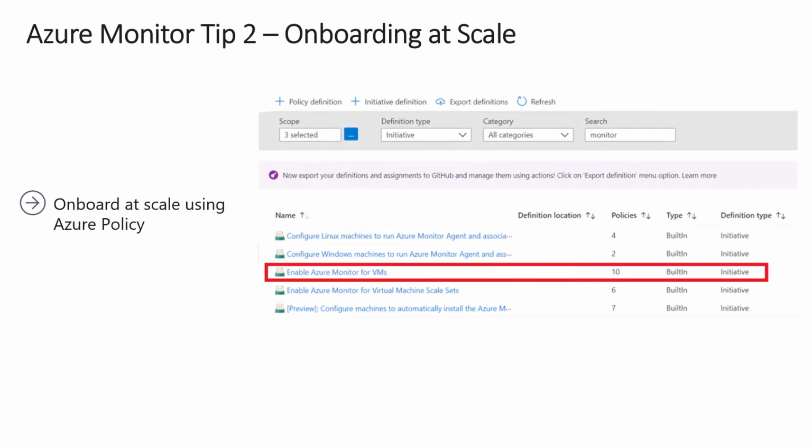Tip number 2, onboarding at scale. Once you have your Log Analytics workspace deployed, you're going to need to bring data into that workspace so you can actually start monitoring it and crunching the data. So to do that, the quickest and easiest way would be to look at what virtual machines, for example, you have deployed in your Azure tenant across your subscriptions.